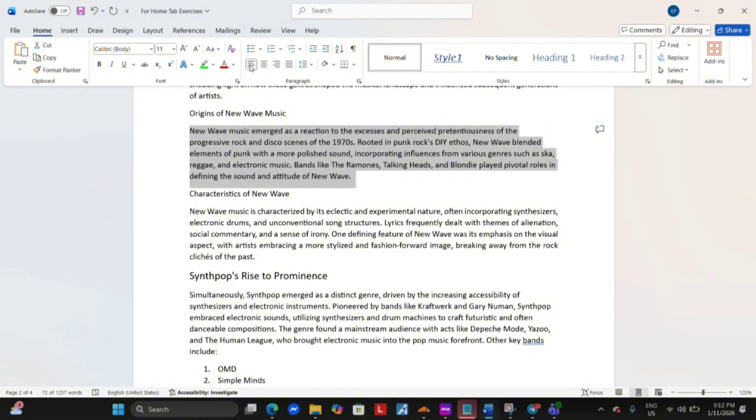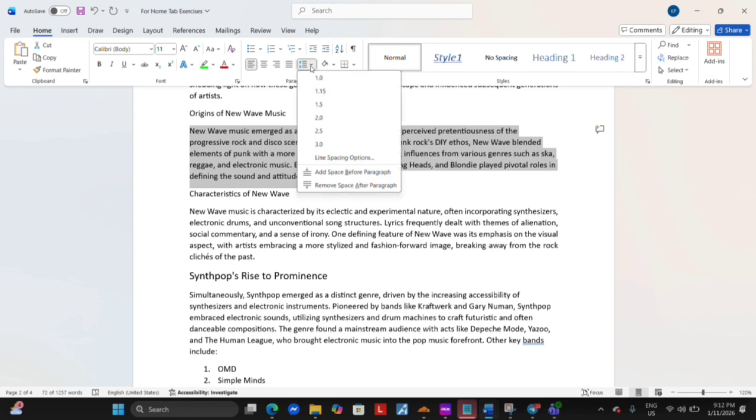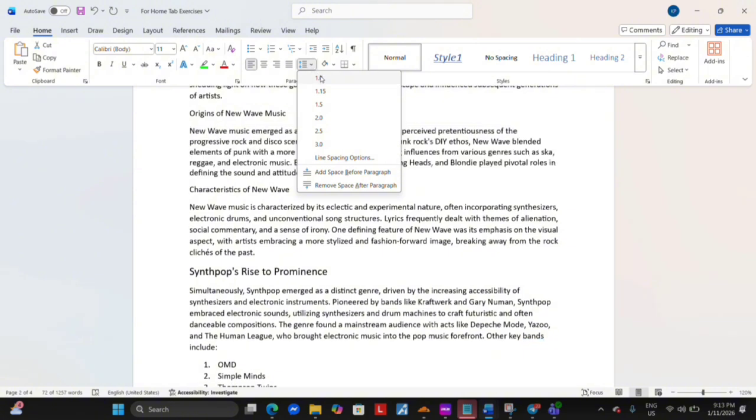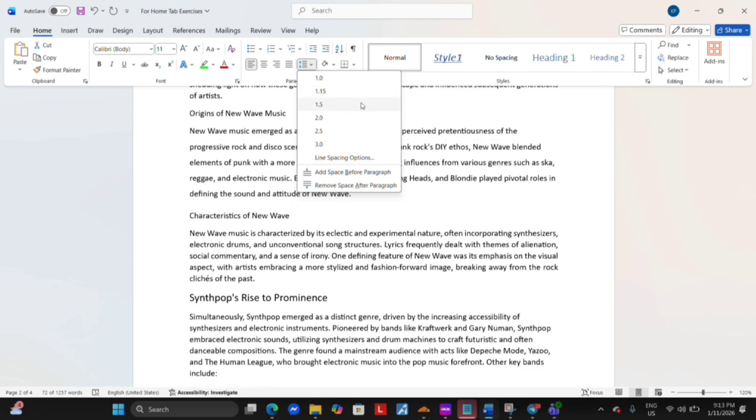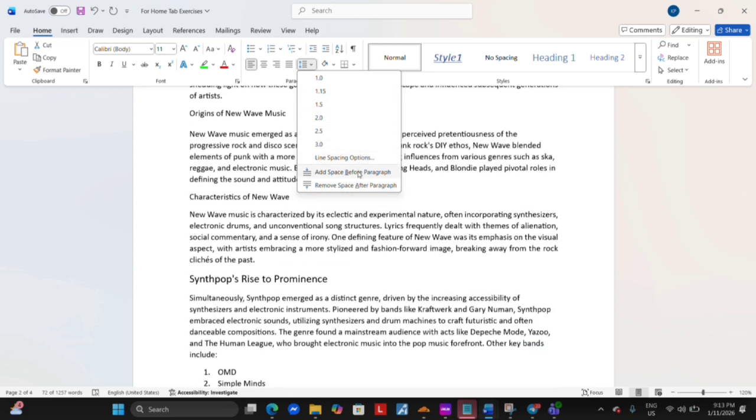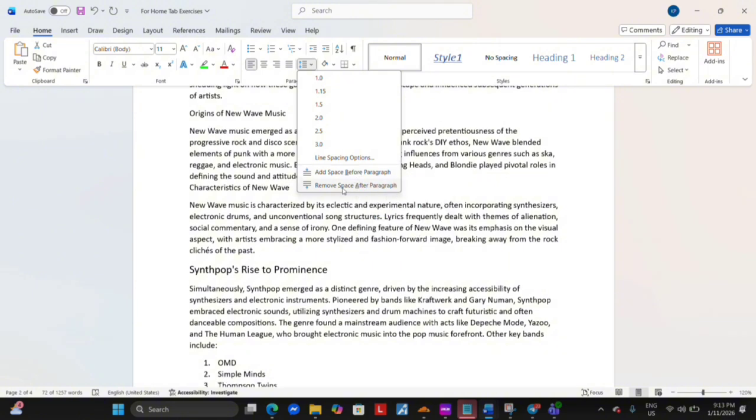The next one is line and paragraph spacing. By clicking this button, you can adjust spacing to single, 1.5, or double spacing. You can also add or remove space before and after paragraphs to make the document easier to read.